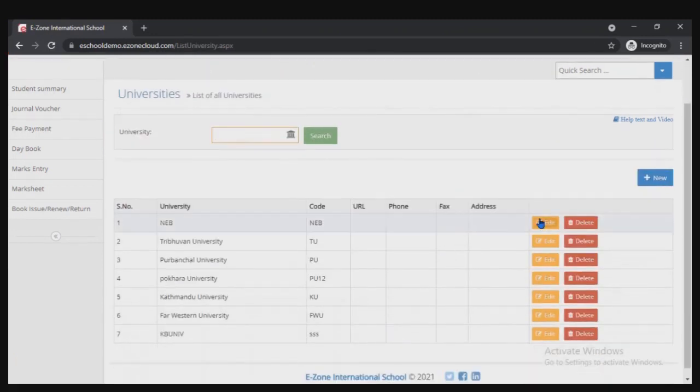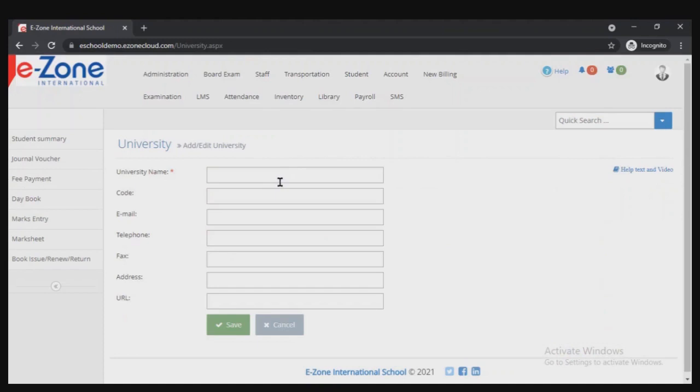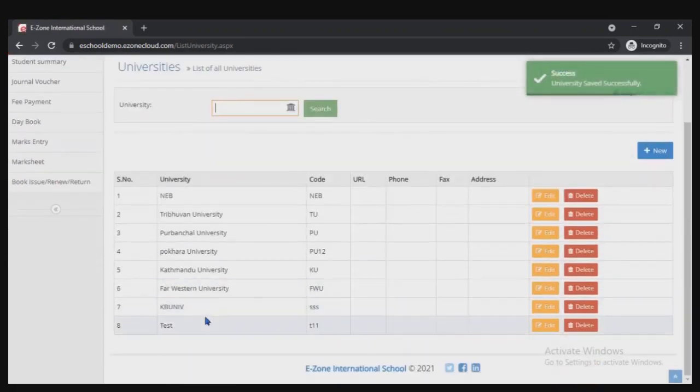University or Board is essential to relate which university or board the programs you offer are affiliated to. Click blue button named New. The label with red asterisk refers to compulsory field. Insert all the details and save. You can see the university you saved in the list.